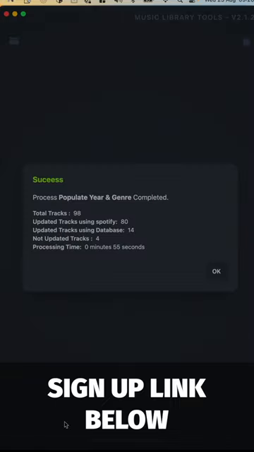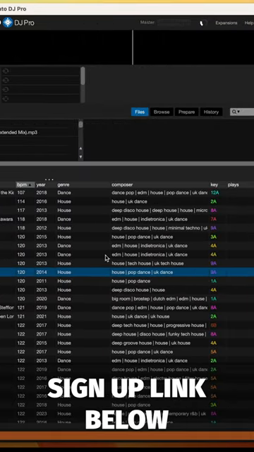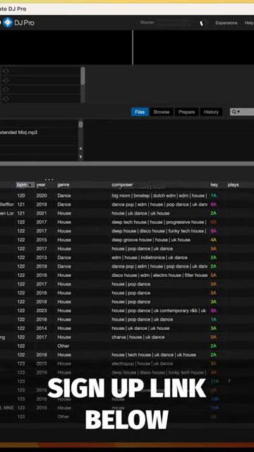Now the one that you've been waiting for, this will be populate year and genre. This will take a while. So if you click OK here and then head back over to Serato and click rescan ID3 tags, you can see that all the tracks have now got a year and genre, and even some of the subgenres on the right hand side.